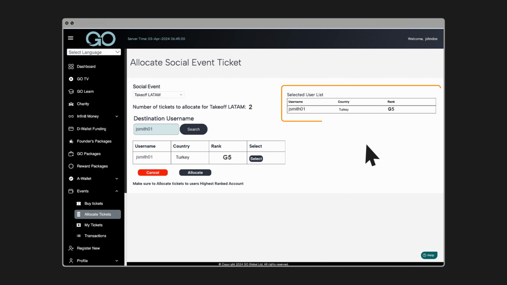Their name will be added to the selected user list column. You can enter multiple names based on the tickets you own. For example, if you have 25 tickets you want to allocate, then you can add up to 25 usernames. And once all the names are added, click the Allocate button at the bottom.